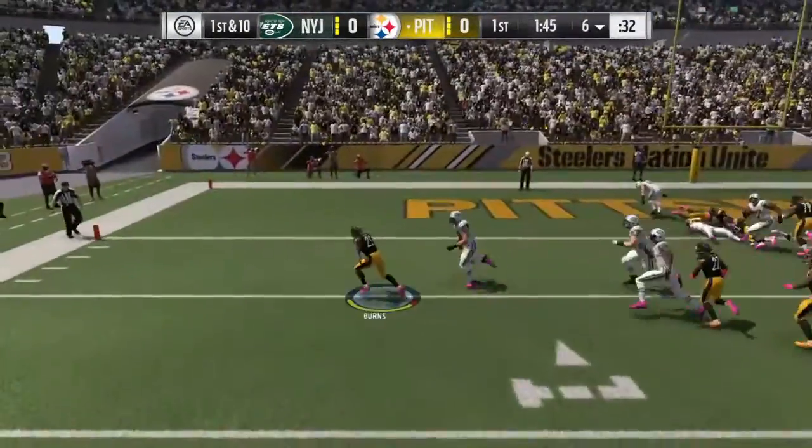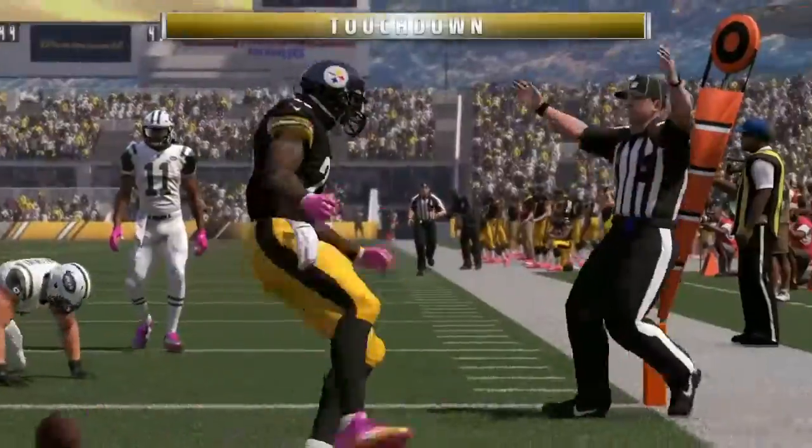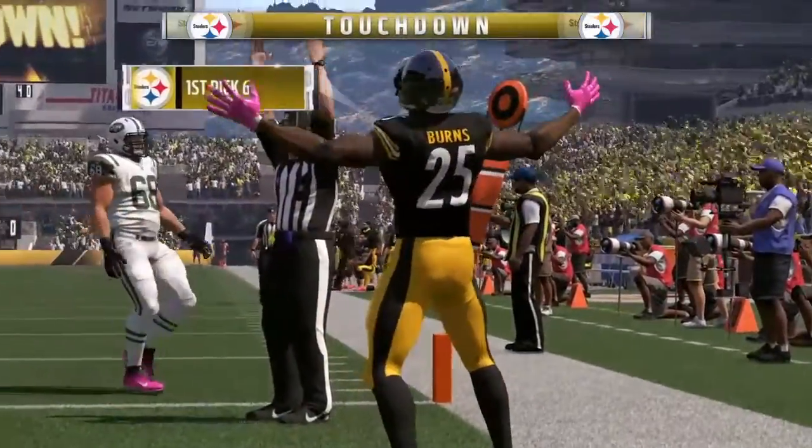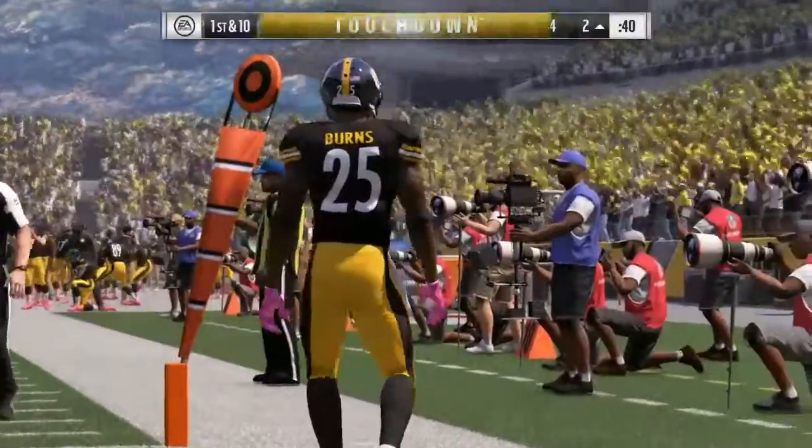Oh, and a bad throw there. It's intercepted. And he brings this one back. It's a pick 6 for a Steeler touchdown.